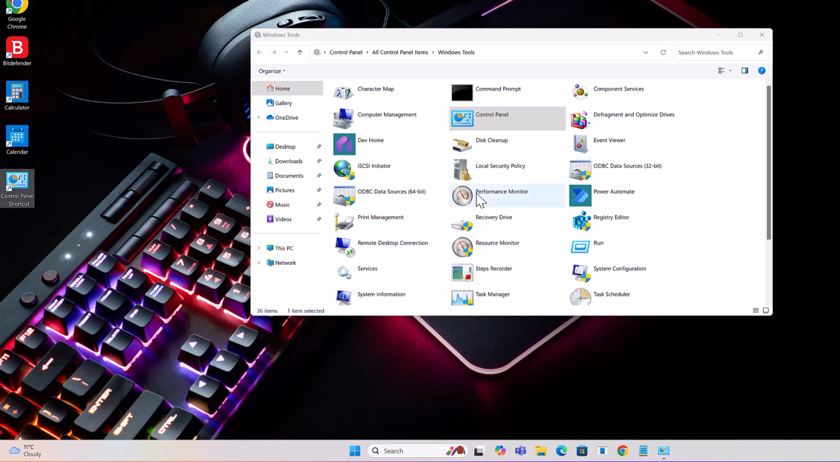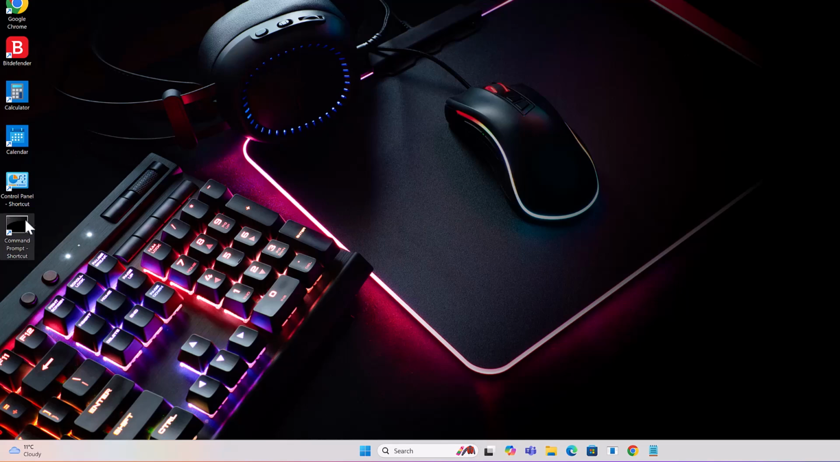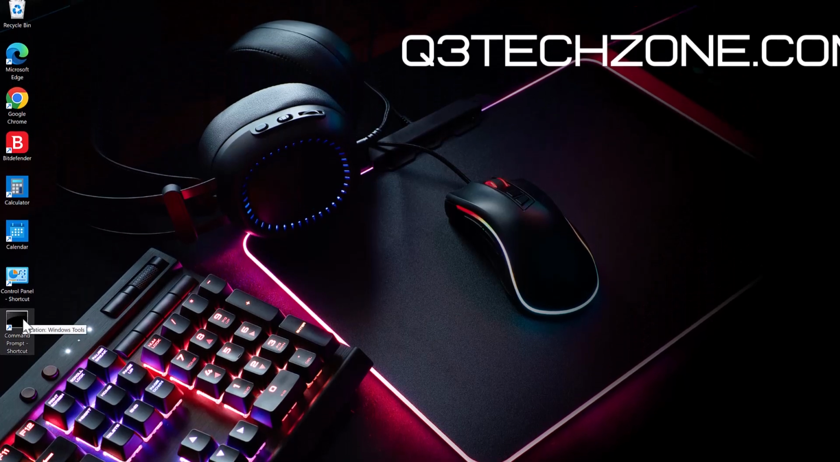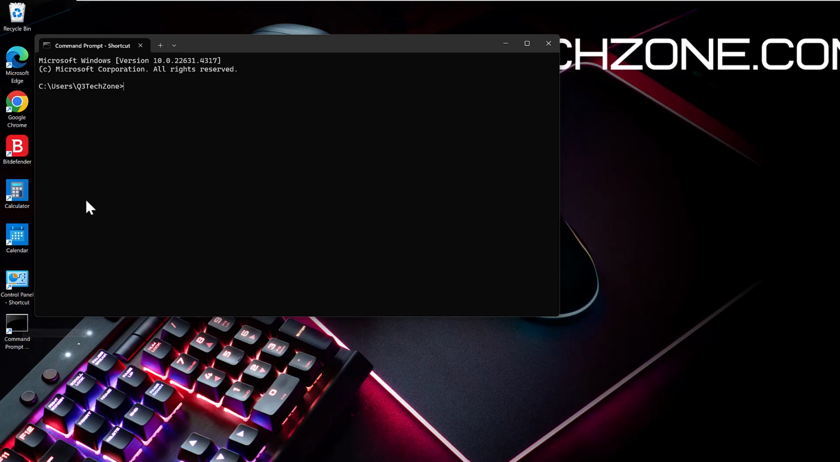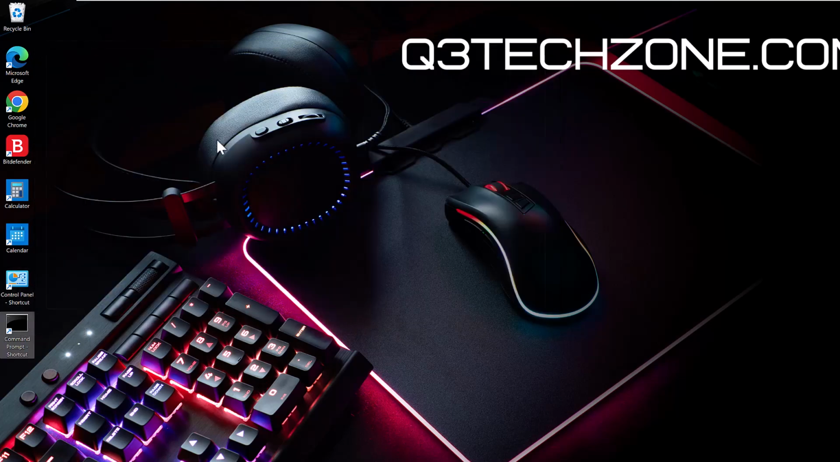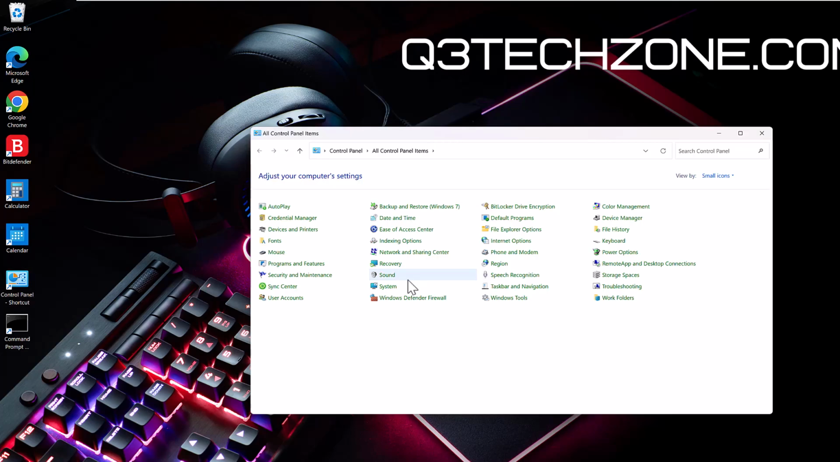And let's pick another nice one that we can do. We can actually have the command prompt as well. So you can take that one down and drag that onto the desktop. Okay, so we can try some of these. The command prompt, so let's double click that one. Perfect, that's working nicely. And into Control Panel, and there we go, we're in the Control Panel as well.